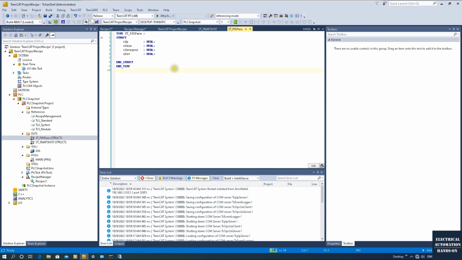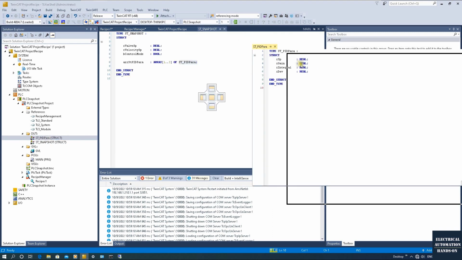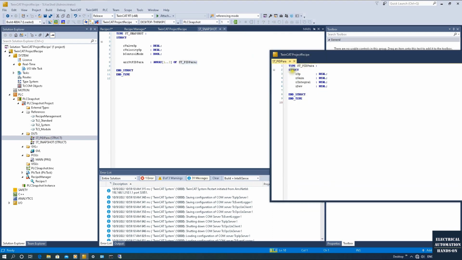This other structure comes from here. We assume this is one PID control loop, and each PID control loop has a gain, integral, and derivative, right? And also has a set point. And I have 3 control loops. So that's why this array, st PID parameter, includes 3 array elements, and each array element has a couple of values. And in this big st snapshot, it includes all those variables together.